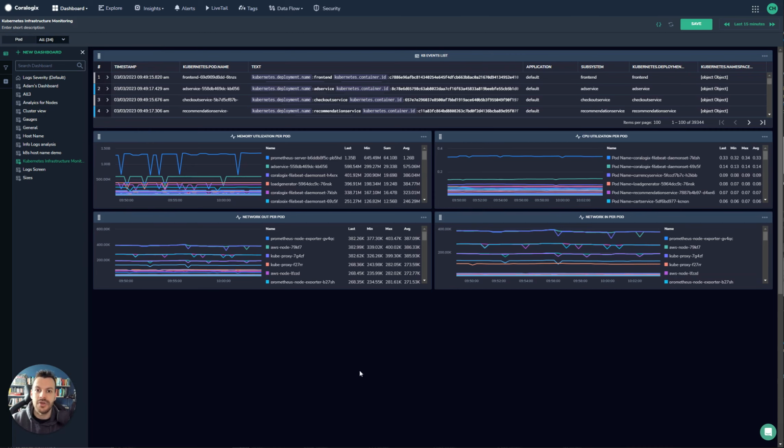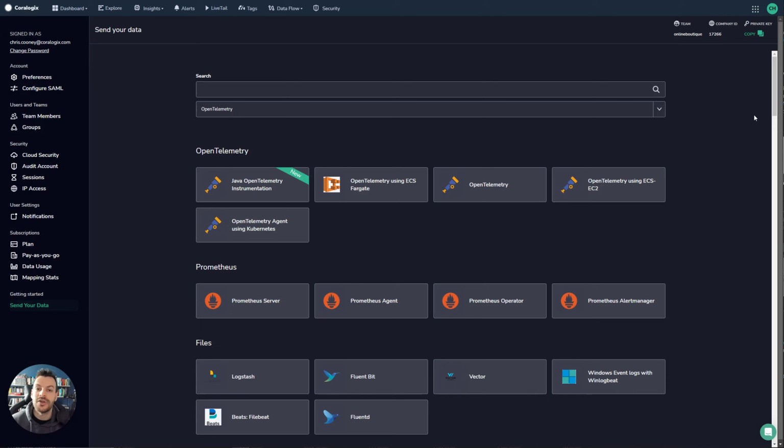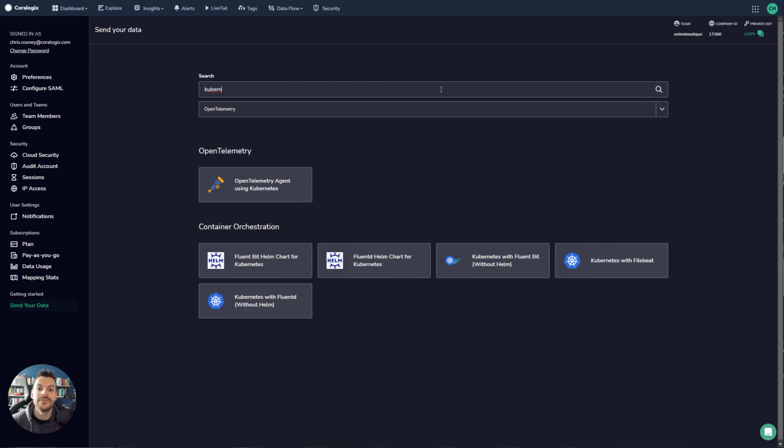Ten clicks and we've covered all of the observability data types. And in case you're wondering, integration is trivial. We hook into all of the open source tooling. And if you just type in Kubernetes, you'll even find Kubernetes specific tutorials for all of the most popular tooling.